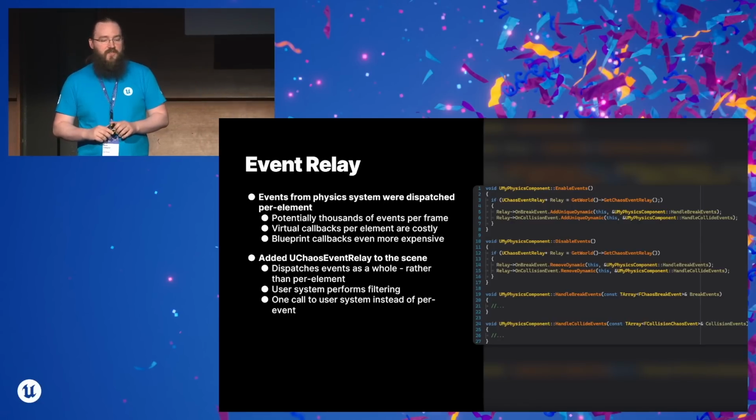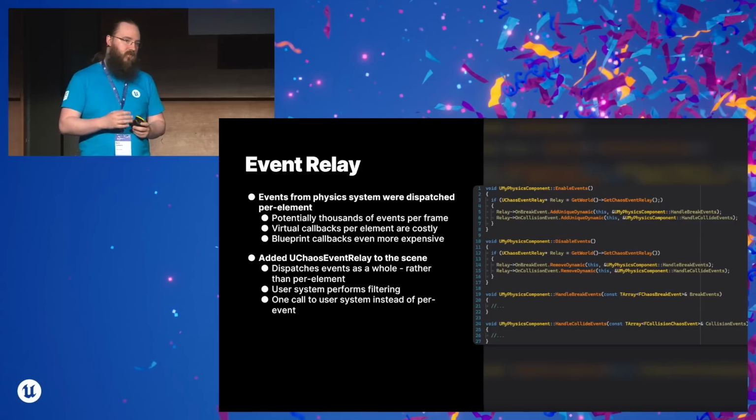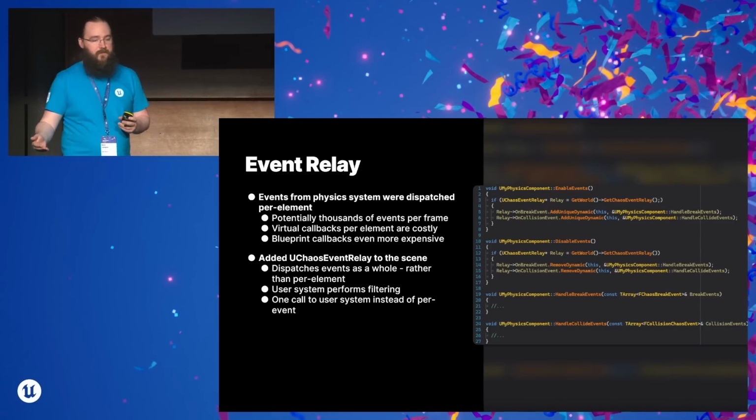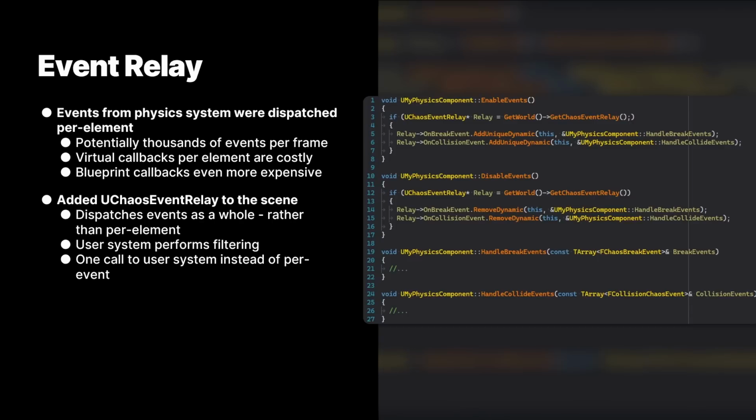With large destruction scenes, it became very quickly apparent that the overhead for the per event system was quite large because we were jumping first through a virtual interface and then sometimes even further into blueprints for each event to aggregate them together to try and make decisions for audio. So for these use cases, we've added a new method that doesn't replace, but it sits alongside the per event model, which is the event relay.